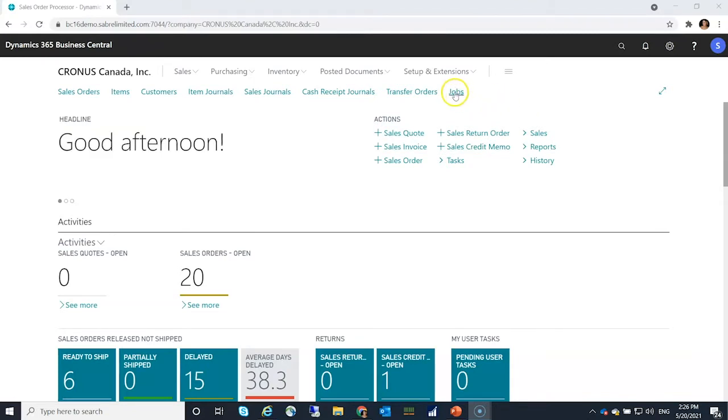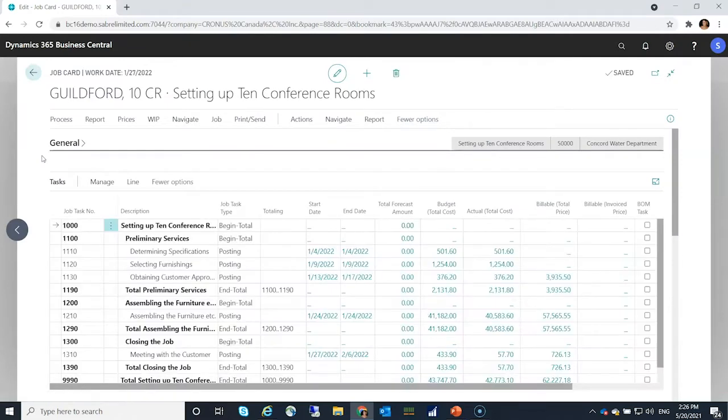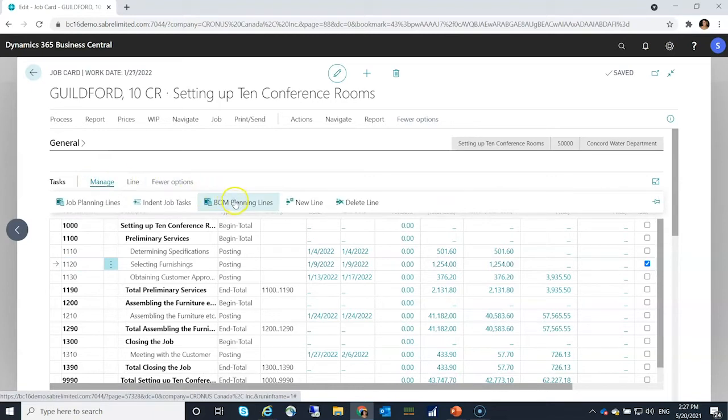So what I'm going to do is navigate to jobs as I normally would, and I'll select here my conference rooms job. I need to select some furnishings, but I also want to send some samples off, maybe some sample lamps, so that people can take a look at whether or not it would look good. So I'm going to enable this task as a BOM task so that I can turn on the extra Sabre ETO functionality that supports this feature. I'm going to drill into what's called my BOM planning lines.